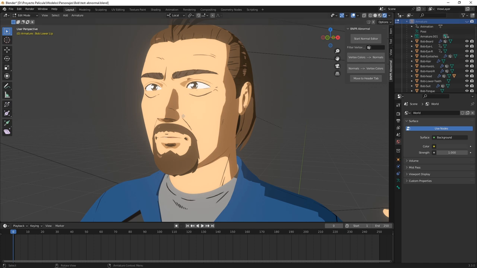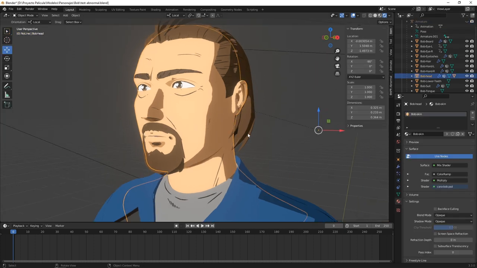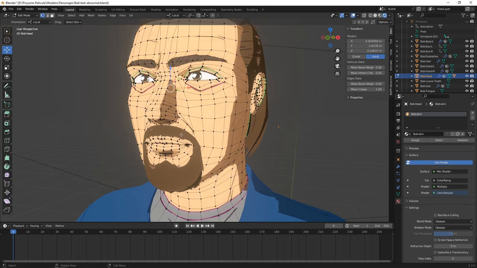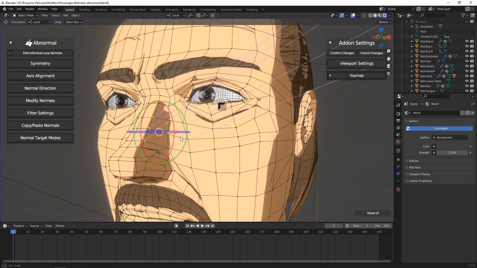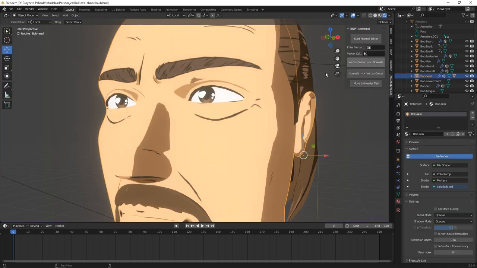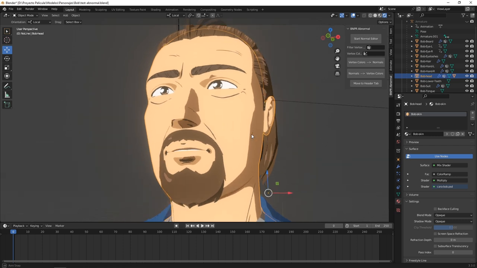So this works by selecting the object, entering edit mode, and then selecting, for example, these vertices on the nose. And you can rotate the normals to change the shading. In this area, it was more or less like this, and I moved them to make a bigger shadow. I'll continue to make some experiments, but for now, I don't master it that much.